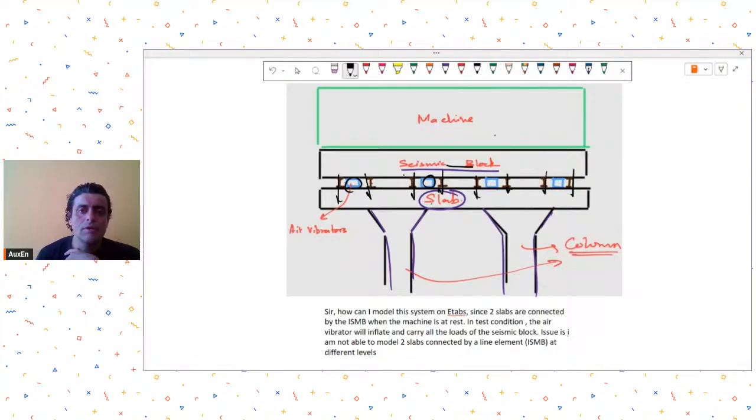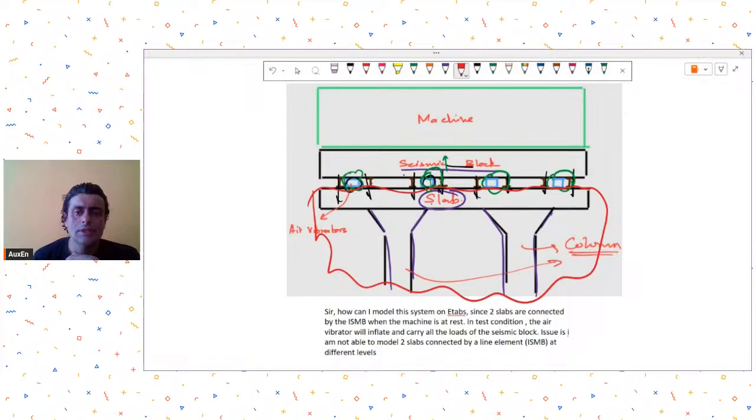And then in the test condition, these blue things will expand, and then the seismic block will be lifted up, and then the load will transfer through these inflated items to slab. So he's asking, how can I model these two slabs separately? So I think instead of having them in one model, you just make a model for this slab and the column below. I don't think there is any need for you to make a combined model of slab and seismic block, because the load transfer is anyway taking place from seismic block to slab. So you only model the slab and column.